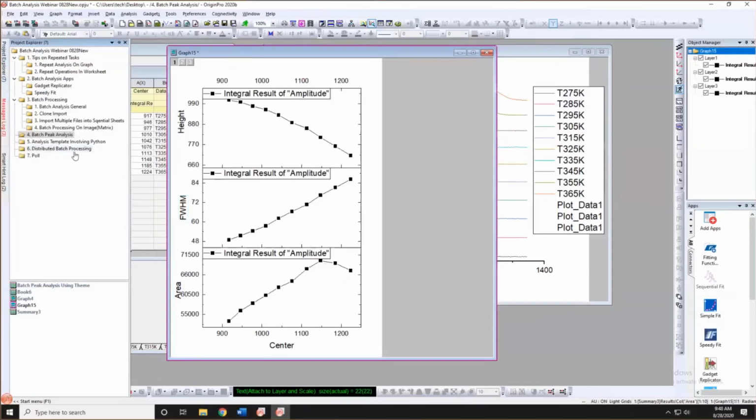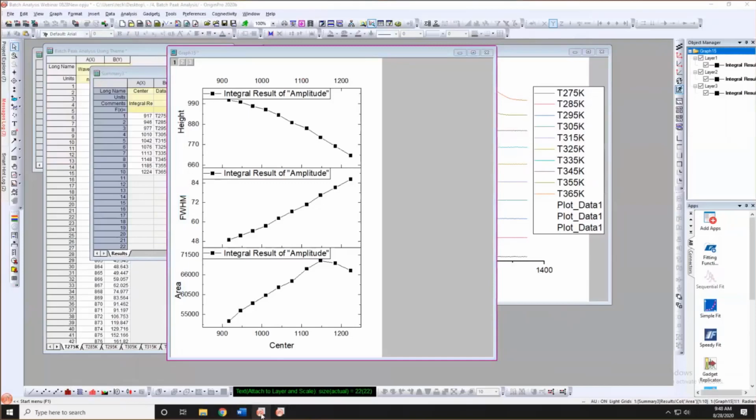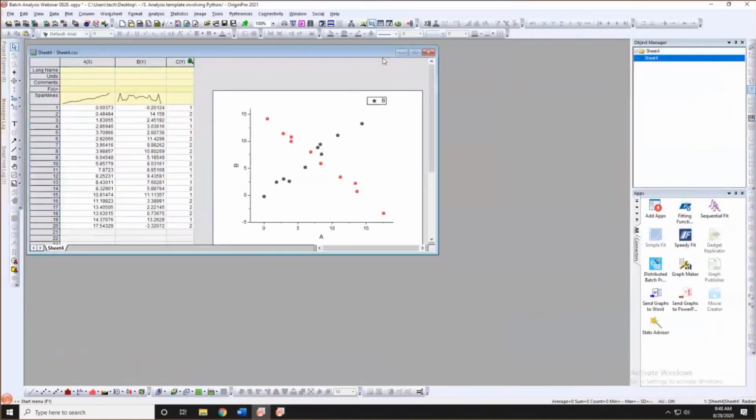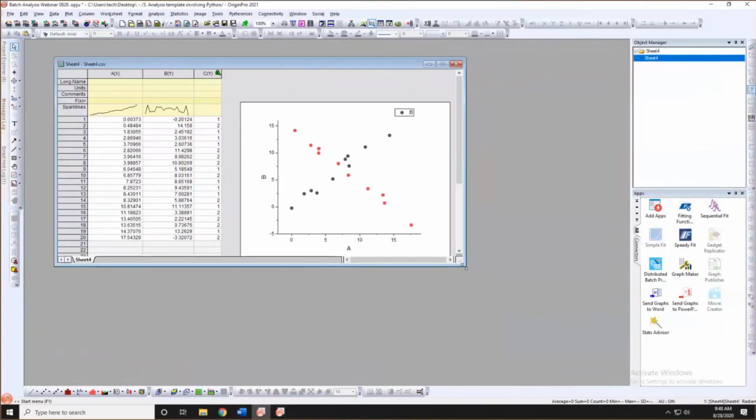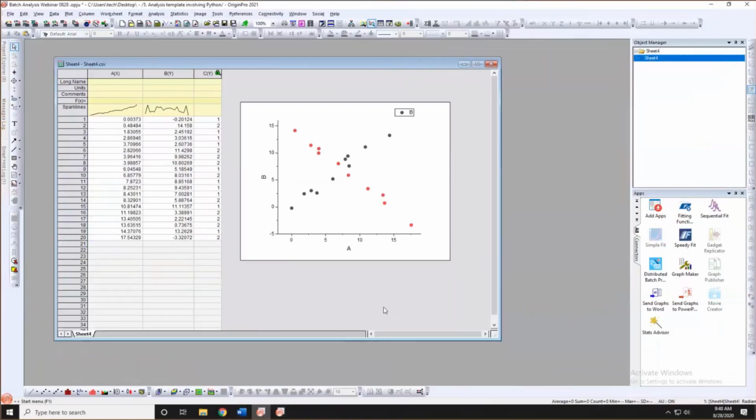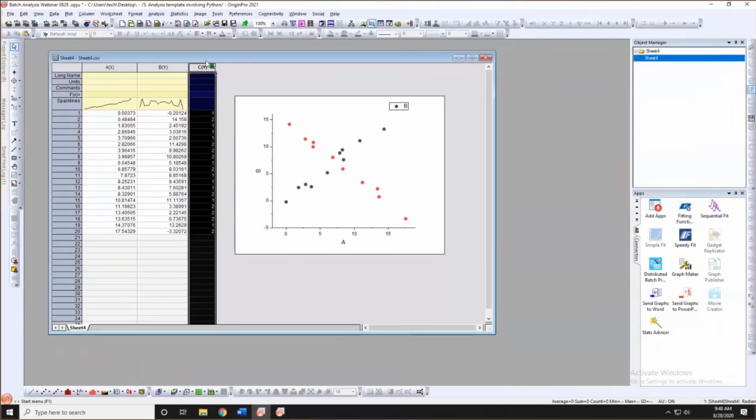The NLS template involving Python. We improved Python in Origin 2021, so I'm going to show this in Origin 2021. In Origin 2021, we improved Python so that we can add Python script in the Set Column Values dialog.